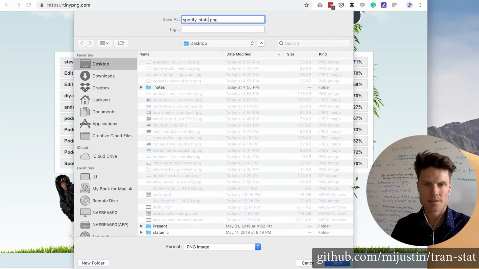Spotify stats, podcast stats, dashboard.